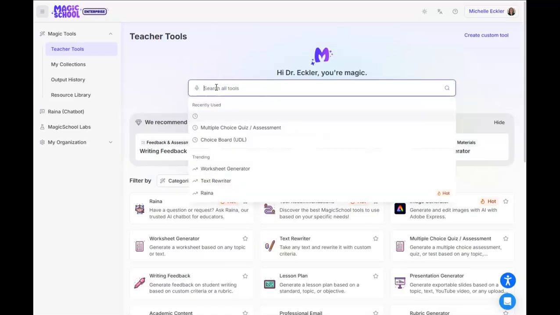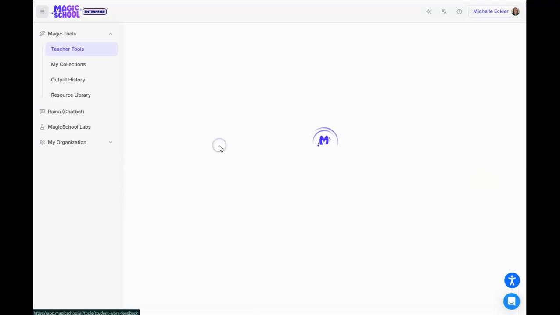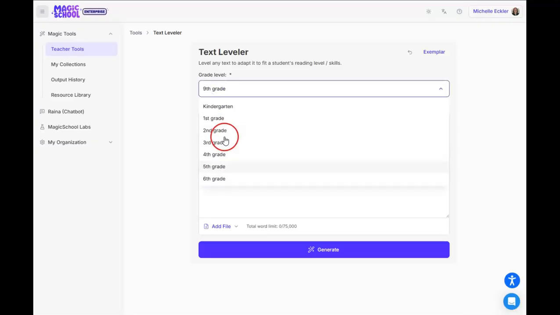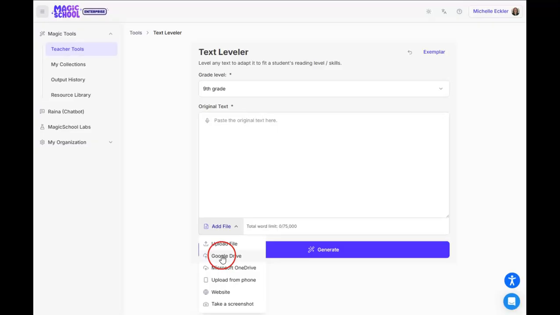The first thing I'm going to do is in my search bar, I'm going to search for text leveler. I'm going to select that here, and that's going to bring me to the MagicSchool text leveler page. You'll see here that this is simply a way to level the text to adapt to fit a student's reading skills or levels. You would select the grade level that you want it to level the text to here, and you can either paste the text in or you can add a file. You can upload from Google Drive, you can even upload from your phone, a website, you can take a screenshot of it. There's a variety of ways that you can upload.